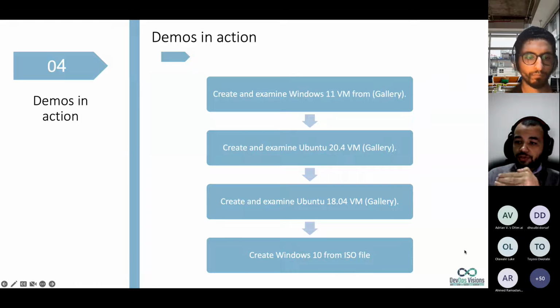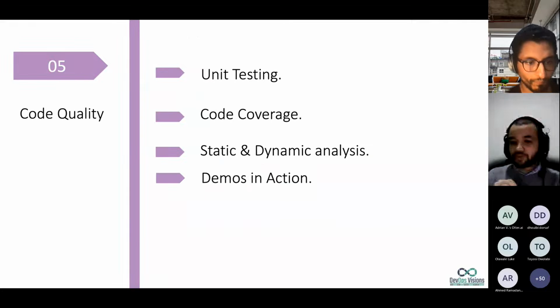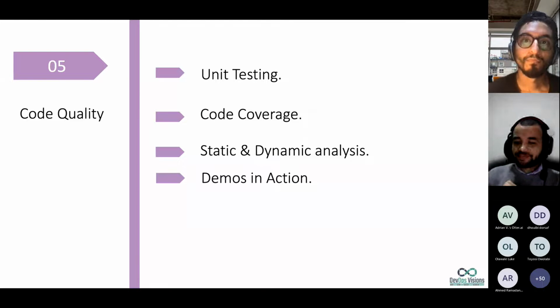And all of these demos are presented also in our GitHub. All of the demos you will see today are in our GitHub, and we will go with that at the end. So I will hand it next to my colleague Mahmoud to explore more about the code quality.